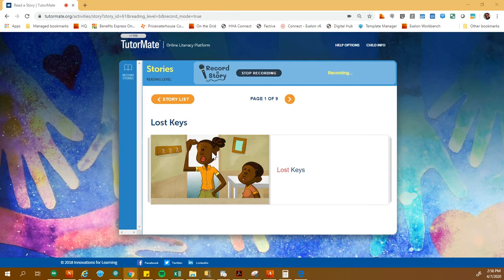So you see the picture? You see mom. She's standing there scratching her head, looking at the key hooks, and the little boy standing right next to her. And so, Lost Keys. L-O-S-T K-E-Y-S.